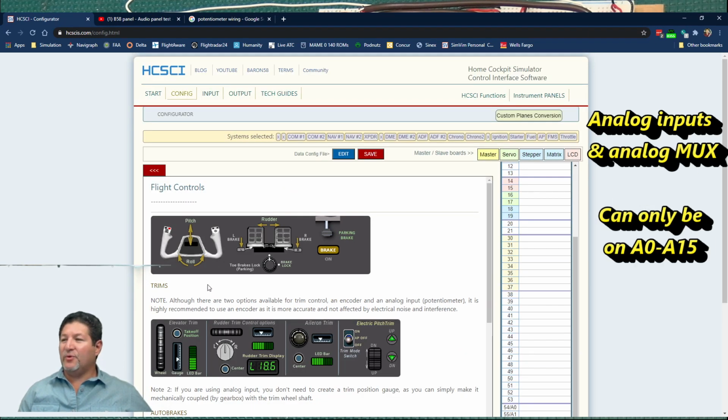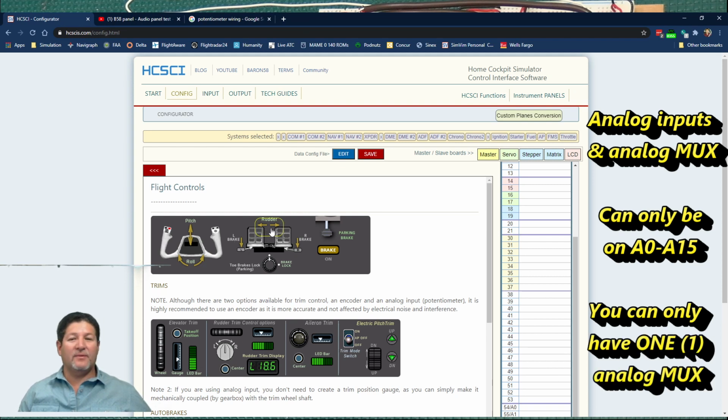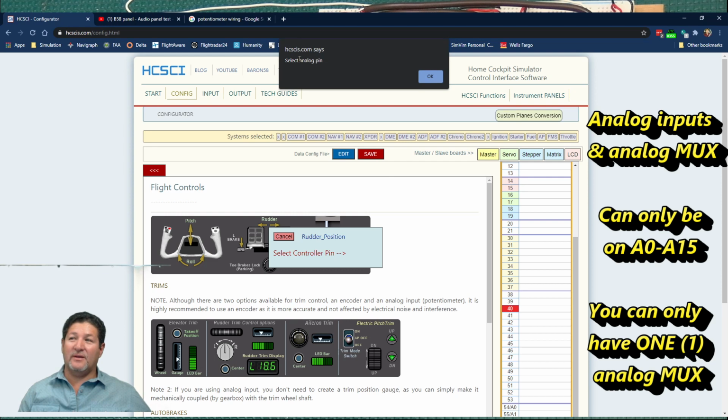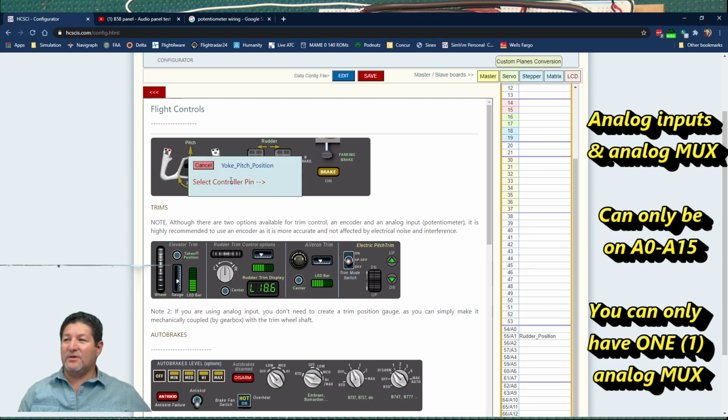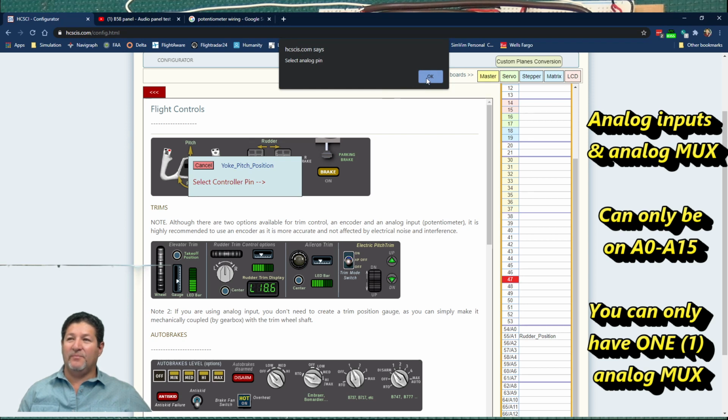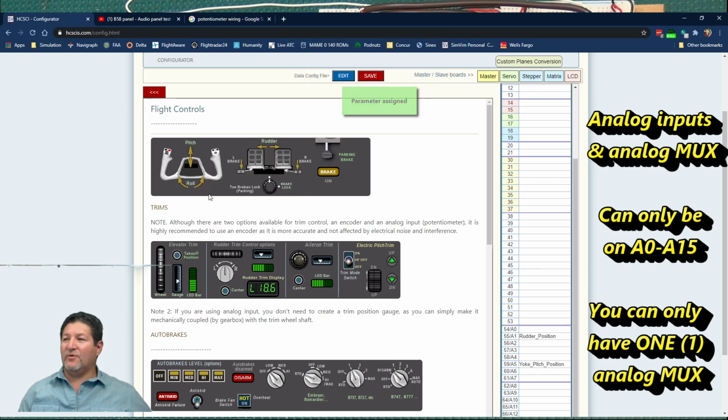Okay, so let's say, as many of you probably already know, when you buy a rudder pedal or yokes, especially the cheaper ones, they come with potentiometers. So if you wanted to use something like that, you see how you cannot select it right there because that's not an analog input, so you have to go through A0 through A15. If you wanted to assign that there, you can. Let's say you wanted to do the pitch, you also would need to select one of those, because if you try something out here, it won't let you, so you would need to go down here. And of course the same thing for the roll, so you would need to select it right there.